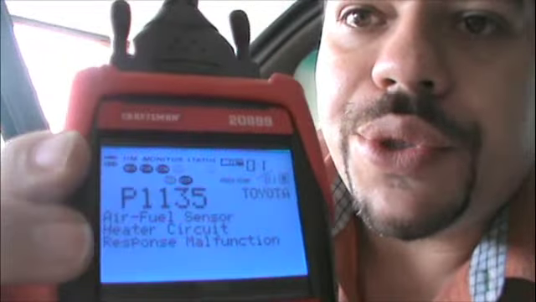Usually it's supposed to say O2 sensor. The first thing that I was worried about is that it didn't say O2 sensor, it says air fuel sensor. There are 2 types of sensors: narrowband and wideband. Narrowband sensors, we usually call them O2 sensors. Wideband sensors, we usually call them air fuel sensors because they do a better job. So it says it is a wideband sensor, but I don't think so.